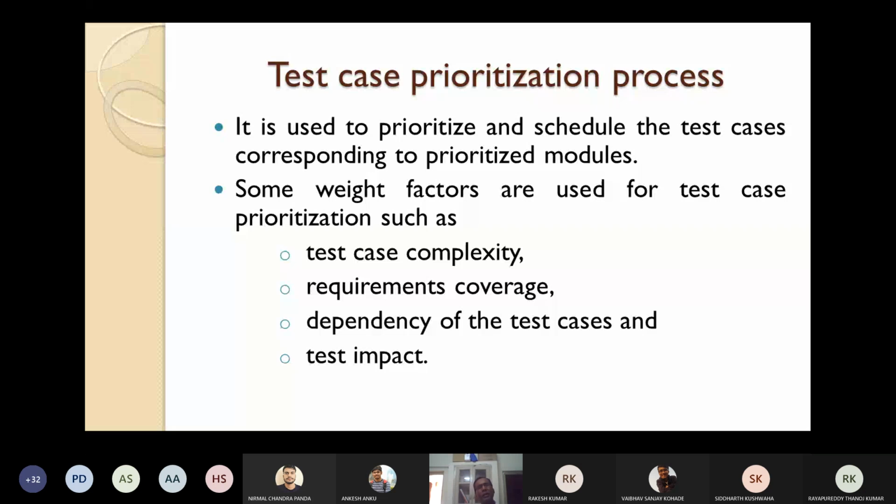So now, how to prioritize the test cases for a given module? This is called the test case prioritization process. Let's see how we can do it. So the last step is the test case prioritization process. This step is used to prioritize and schedule the test cases corresponding to what? Corresponding to the prioritized modules.